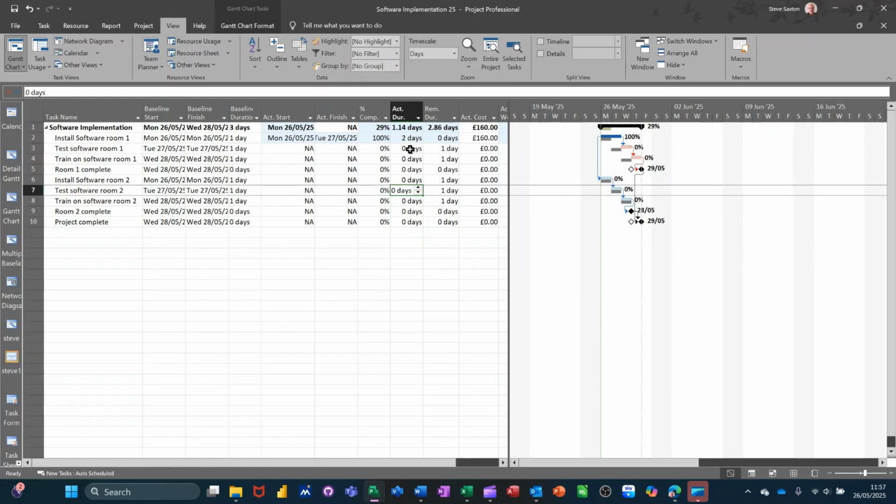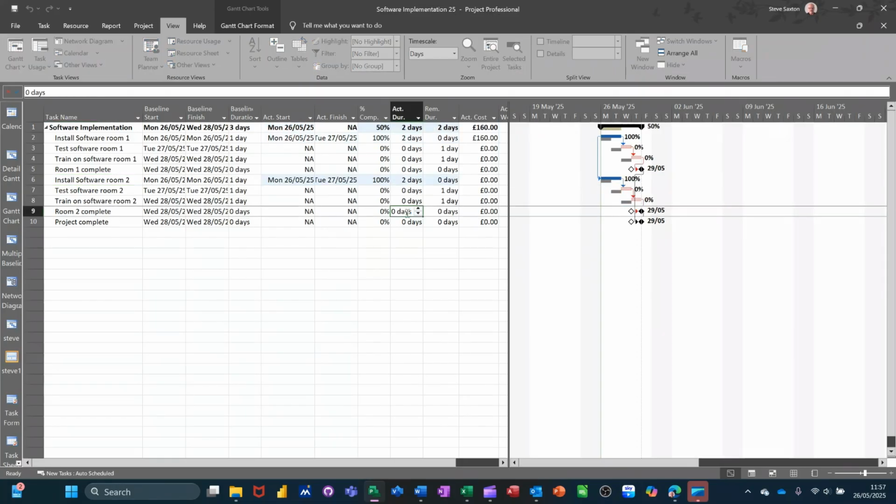When you are actually doing this, actual durations could be in hours, whatever duration time you want. It's a more accurate way of doing it. And if I do another one down the bottom here, install software room 2, I do know that, so I'll say that was also 2 days, and that'll move off again at the bottom. So they're now still in tandem.